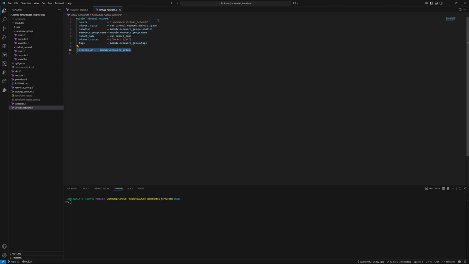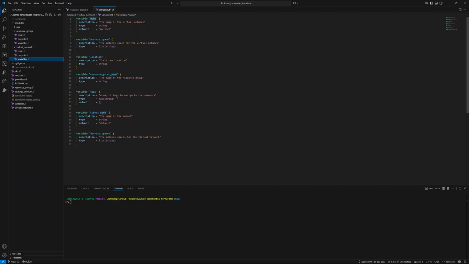And then we take all the values that we've passed in here. We pass in the address space, we pass in the address spaces for the subnet, and we pass everything in for the virtual network. And we can once again go to the variables to see what all the values are that it wants. Values that have default, we don't have to declare, so they're optional, in other words. But in this case, I am going to be specifying them for this.